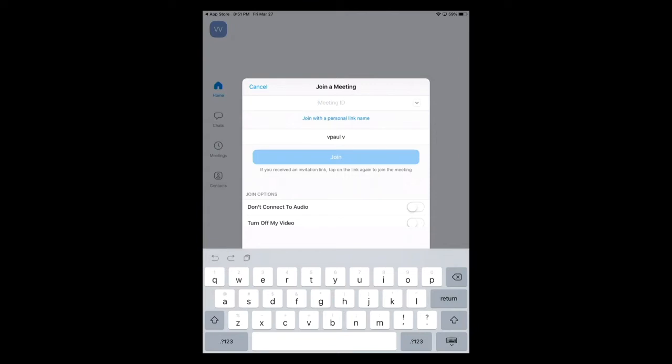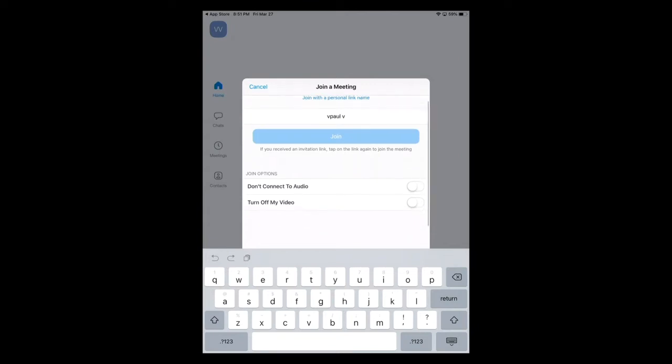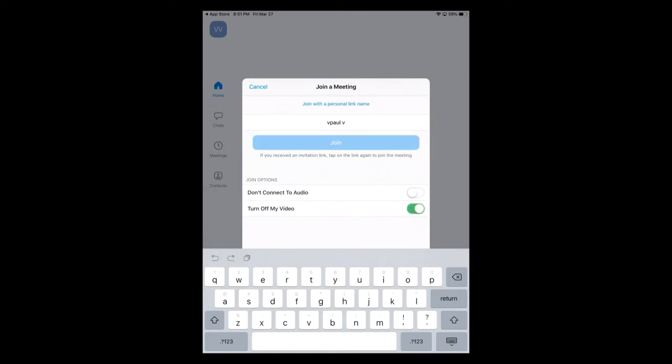You can see "Don't connect to audio" and "Turn off my video." So in your Zoom app, you could join with your video off. You could join without connecting to audio right away, and then you would have to manually do that in the meeting. And again, these are privacy settings, so if you want to join meetings and have it so that people don't see or hear you right away, you would set those on, okay?